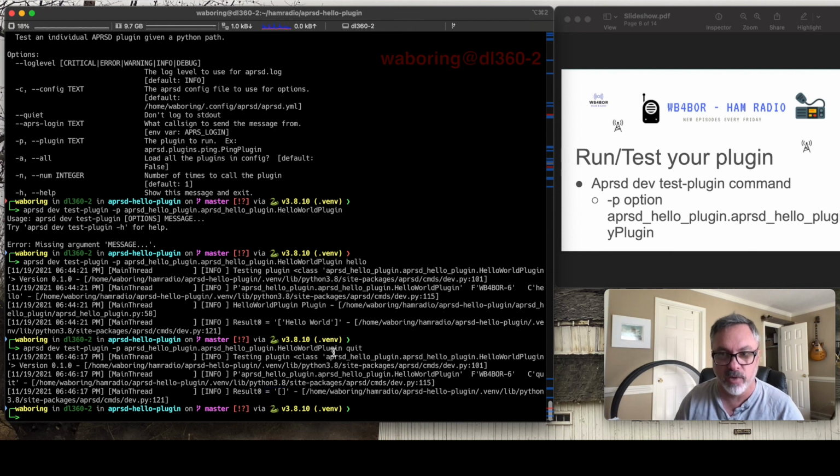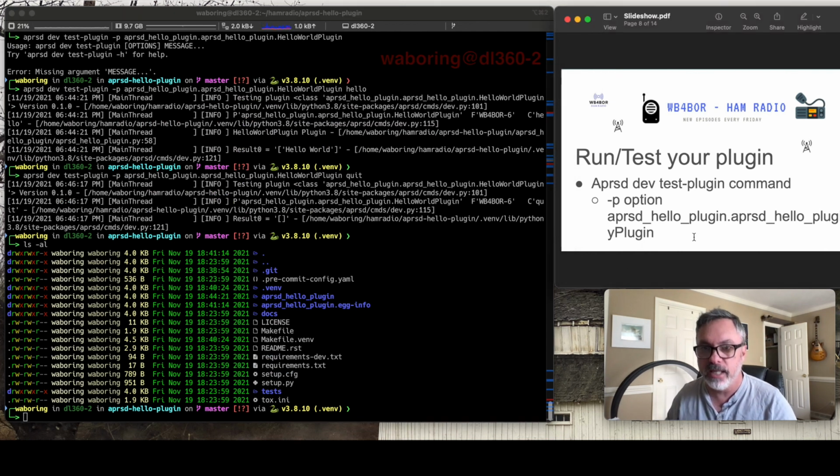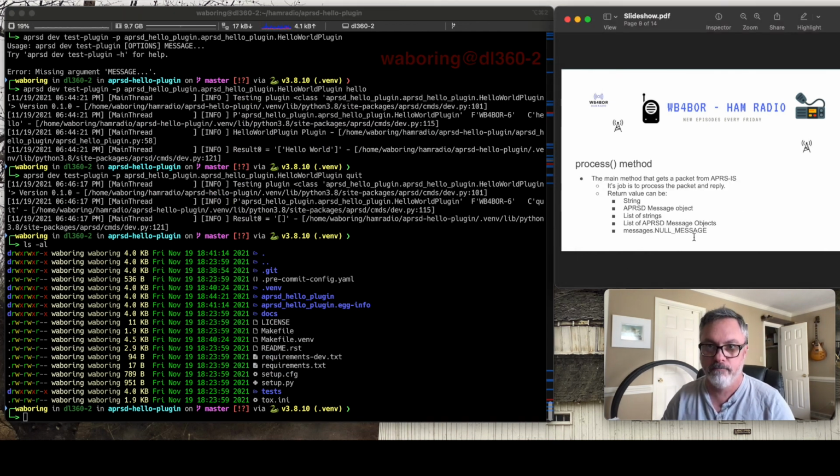Well, it's because the regular expression can't match on this message of quit. So it really never will get called, which is what you expect and what you want in the case of this particular plugin. You can create regular expressions that match on anything if you want, if you want to see all packets. It's really up to you how you want to develop your plugin. All right, so that was the testing of the plugin.